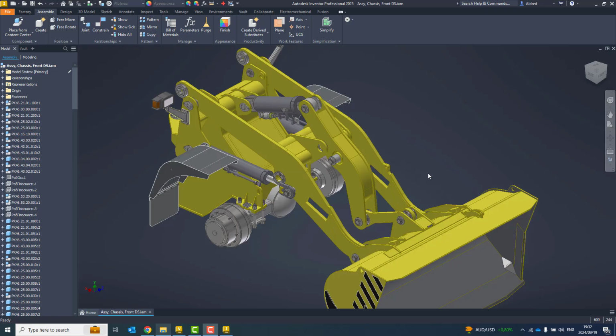In today's video, we're going to take a look at how to set up the job server from Autodesk Vault to be able to process visualization files automatically and not have to wait for our computers to do it while we are checking in our components. So first of all, let's take a look at this assembly that I've got over here.